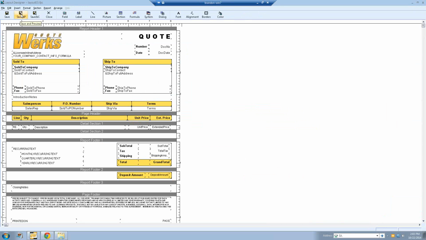You'll see we have Save. This is going to be Save and Preview, so it'll save any changes you've made and let you preview the document. Save and Close will save it and just close it and bring you back to the layout window, and then just Close will let you close it out without any changes. So if you removed something or added something and you just want to go back to the way it was, you can close, and it'll ask you if you want to save it first.